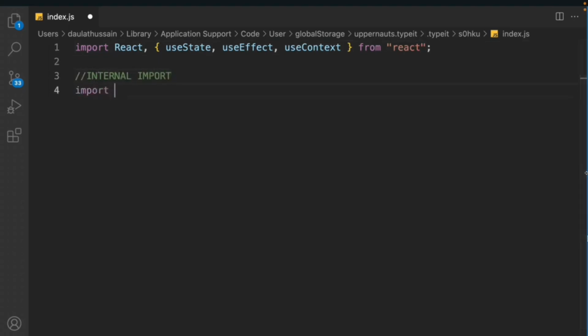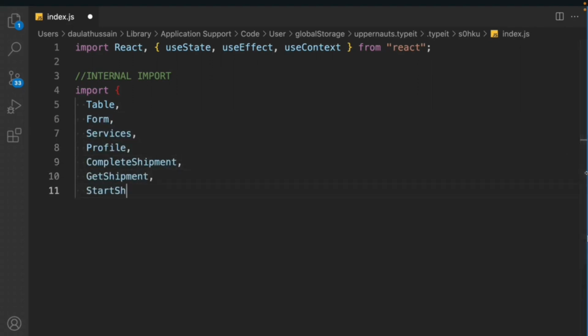In the internal import, the first thing we have to import is the tables, because in this DApp we have already built the folder and file structure and all the table components, but we haven't written any code into them. So let's import them for the safer side, and we're going to add the code one by one. We need tables, form, services section, the profile section, the complete shipment section, get shipment, and get start shipment, and these are all coming from the components index.